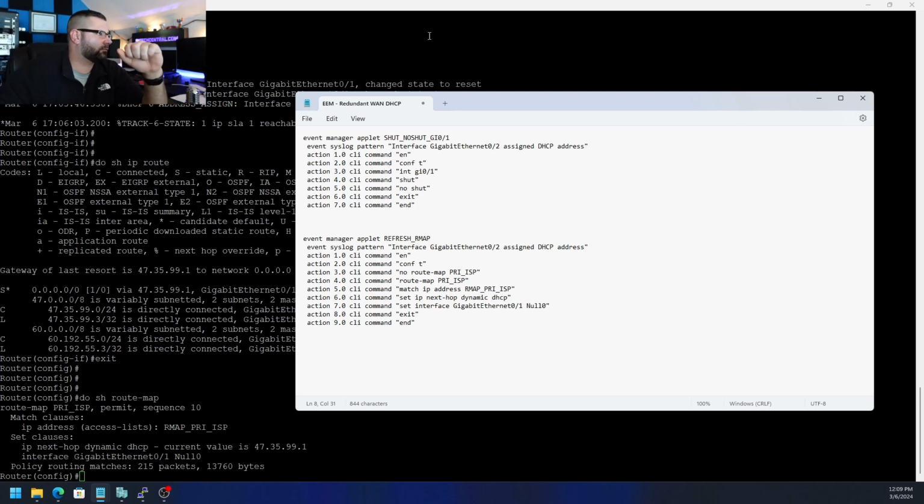So let's just take a look at the first one really quick. I just named it shut, no shut, gigabit 0/1. And we're looking for this right here. So we're looking for a syslog pattern. So if anything pops up in the logs that ever starts with interface gigabit 0/2 assigned DHCP address, that's going to trigger this script to run. Now, this is one of those things that you're going to change if you choose to use this in your setup. So you'd obviously want to change this to whatever interface on your router is connected to your ISP2.